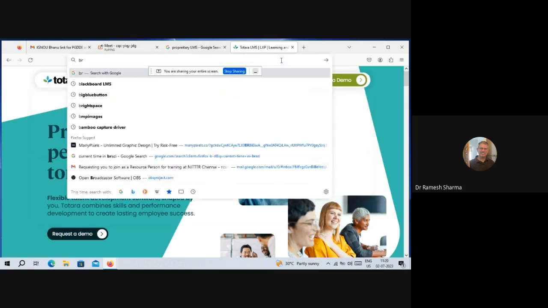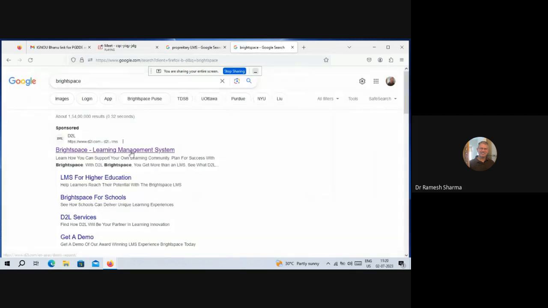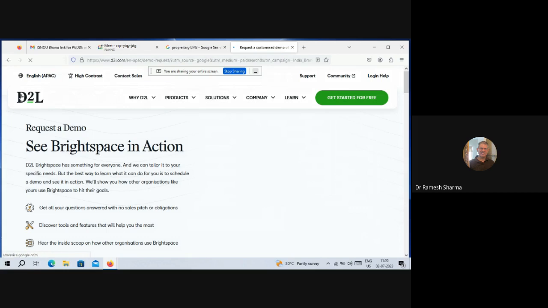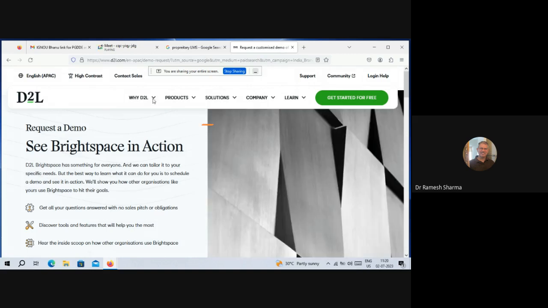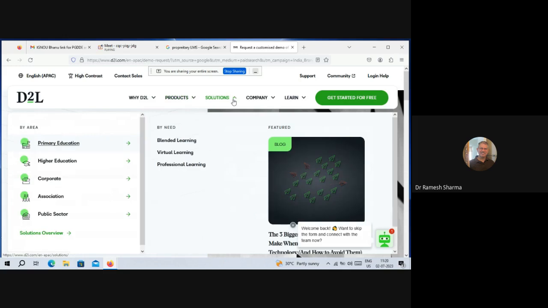There is another very interesting one called Brightspace. This is by a firm called Desire to Learn, D2L. The full form is Desire to Learn. Here you can see they have various onboarding services, customer success, learning, performance enhancement, and customizable content. They offer their solutions to various sectors, like education, for primary education in the form of blended learning. We are going to understand these modes of learning.